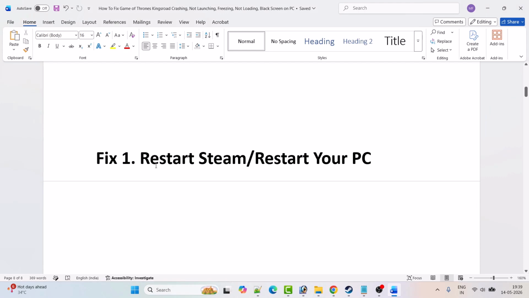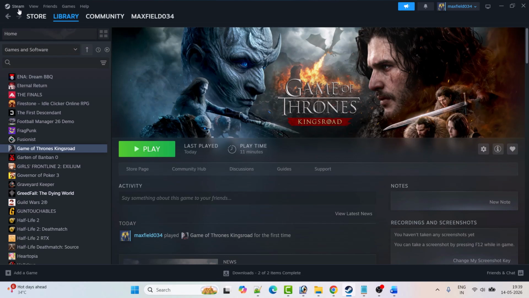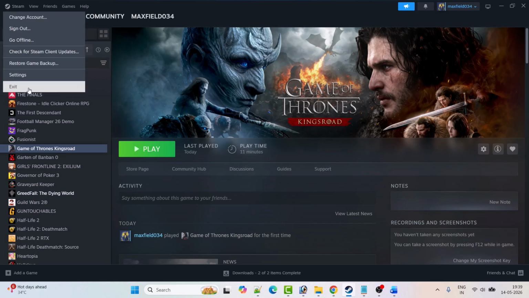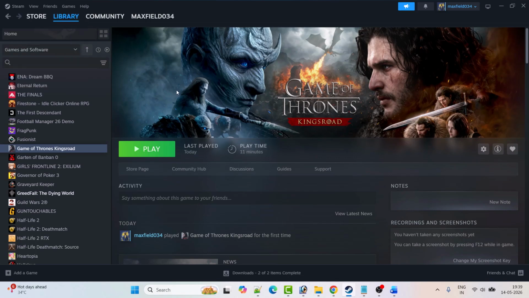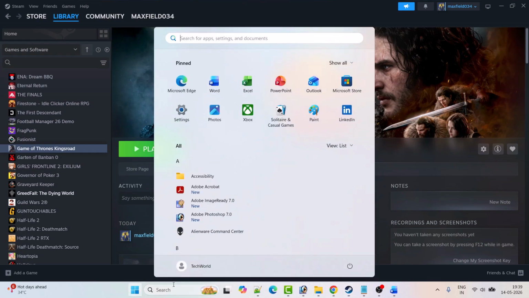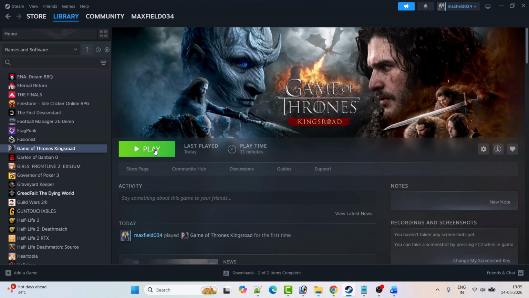Now the first fix is to simply restart Steam or restart PC. So click on the word Steam and then click on exit. This will exit Steam. Then relaunch Steam, launch the Game of Thrones game and check if your problem is solved or not. If that doesn't work, then just restart your PC. Don't ignore this step. Just restart your PC and then launch the game and check.